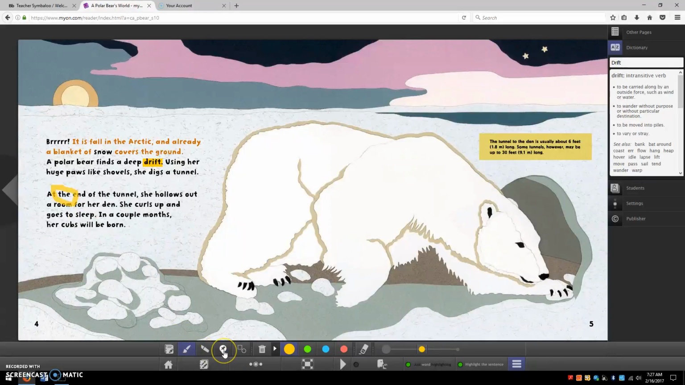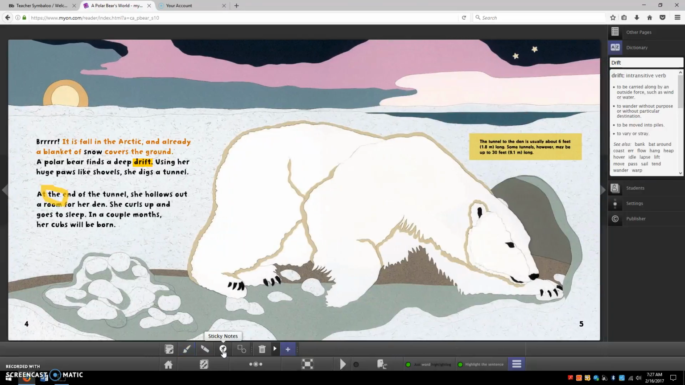They can also add sticky notes. And if they want to say polar bears dig in the snow to build a tunnel as being the main idea of this page, or whatever you're wanting them to add, they can add notes to the text there, and you could go back and look at that, or they could go back and look at that.